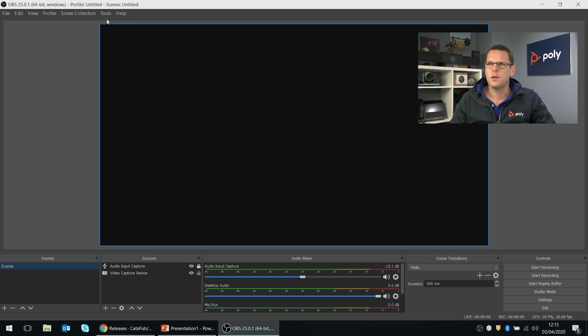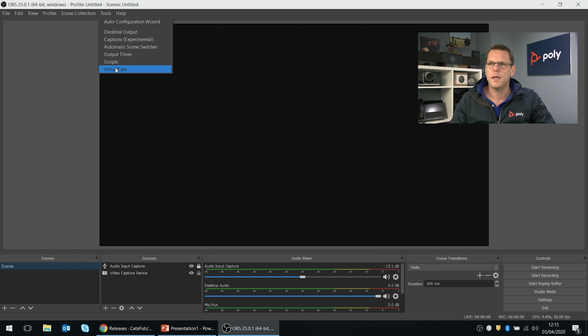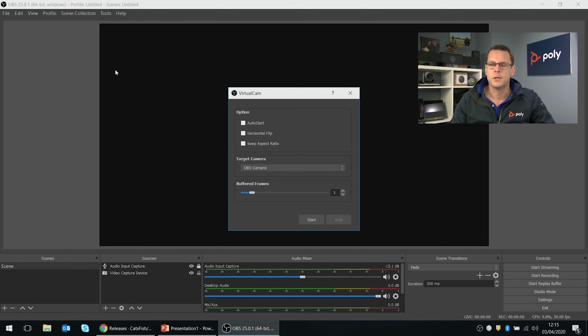There we go, and you should hopefully see under the tools menu we now have this virtual camera option. In here I can choose to have this auto start, so as soon as I fire up OBS it will auto start the camera output. I can choose to horizontally flip the image. I can also choose to keep the aspect ratio if I want to. If I've installed more than one camera, you can see here, I've got the 4 camera options. I can choose which one I want to run out. So if I've got multiple camera sources, I can run those out as multiple cameras.